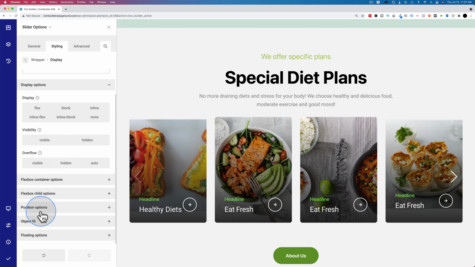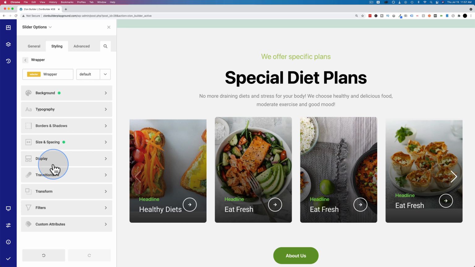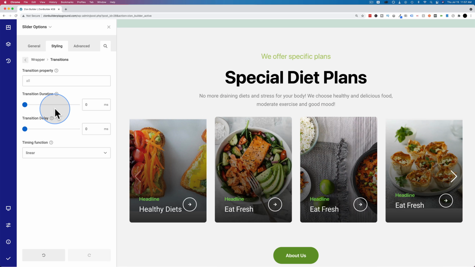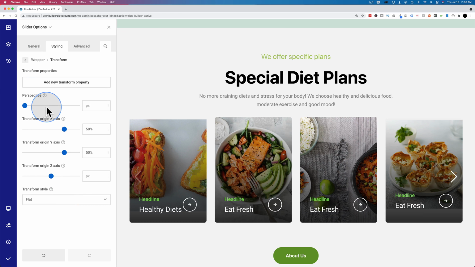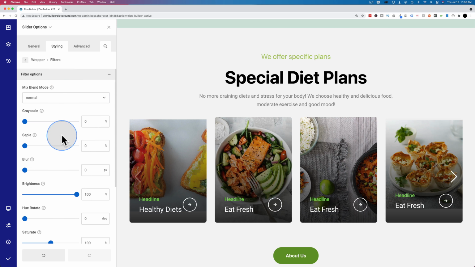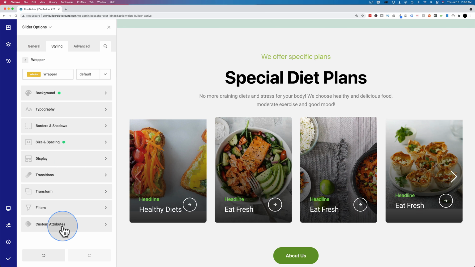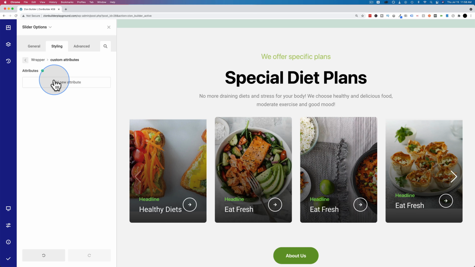And down below, you have much more refined options for display, something you don't have in Elementor. Transitions allow you to transition various elements when they appear on the page. This allows you the settings for those. You can transform elements, in other words, animate them. This is the CSS term for animating things. You can add various filters to sections and images, and you can add new attributes.